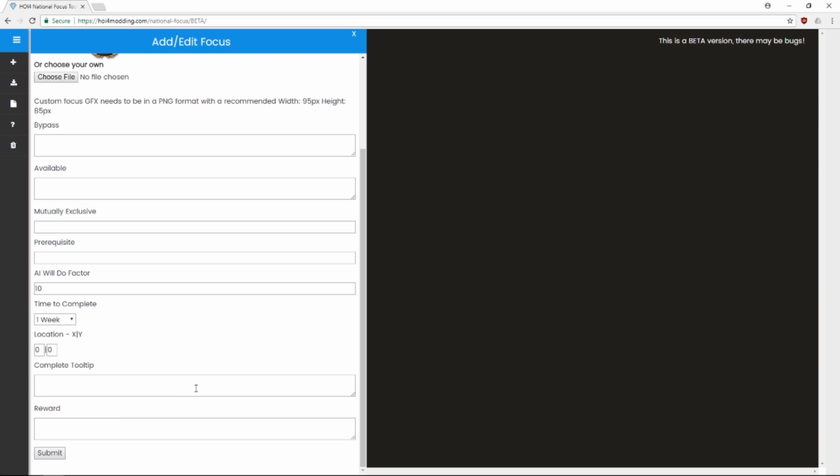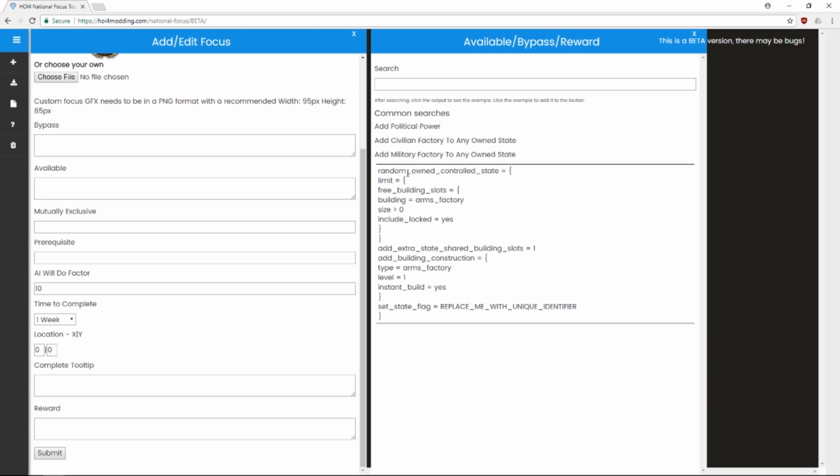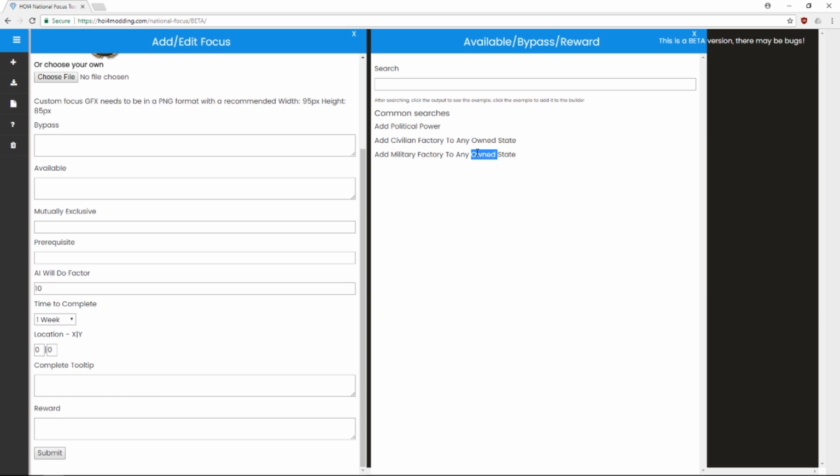So we can leave that blank. And finally the reward. So we have a few different default ones here. I'm going to add a few more in, I think. I'm hoping some people give me some suggestions on what they think should be one that you can just click on and add easily like these. When you click on these you can see what the output will be at the default one. So obviously this one is going to be adding a military factory to a state and any one of them. So we don't really need that one.